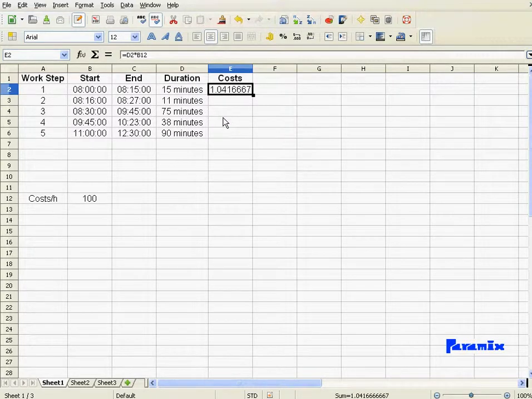However, if you look at that, I'm expecting something like 25, because the cost per hour is 100, and the first step is 15 minutes, which is basically a quarter of an hour. Now, why am I getting one? It's way too low. The reason is what I explained in the last video. Excel does not work with those numbers. It does not work with 15.